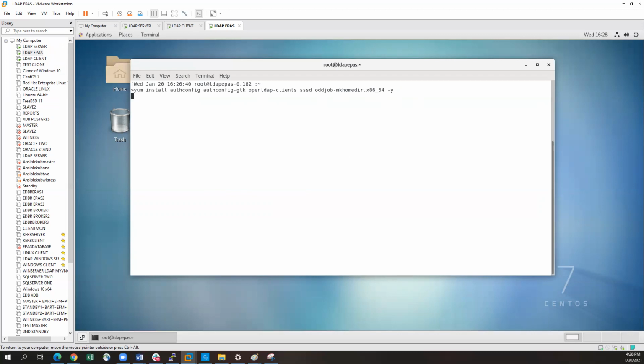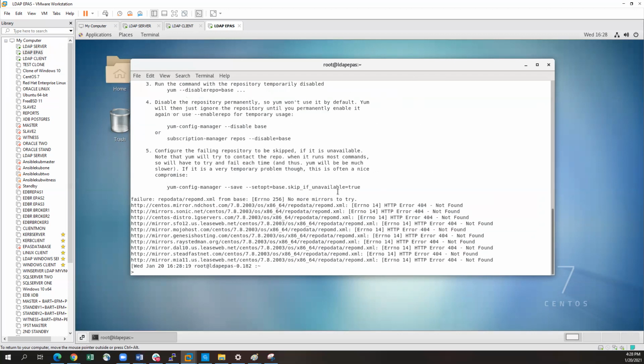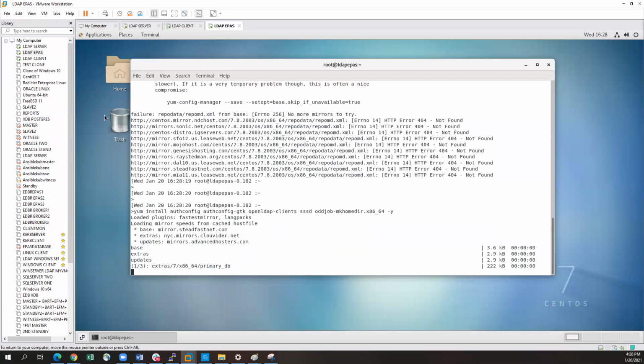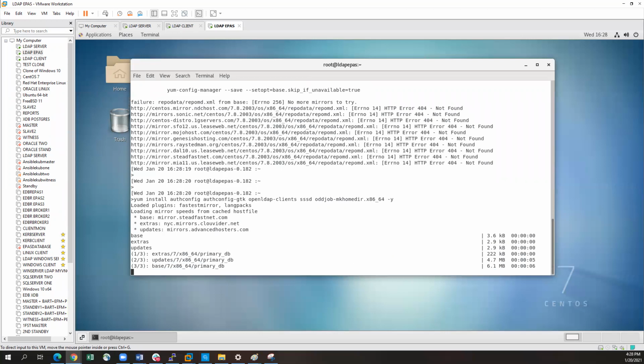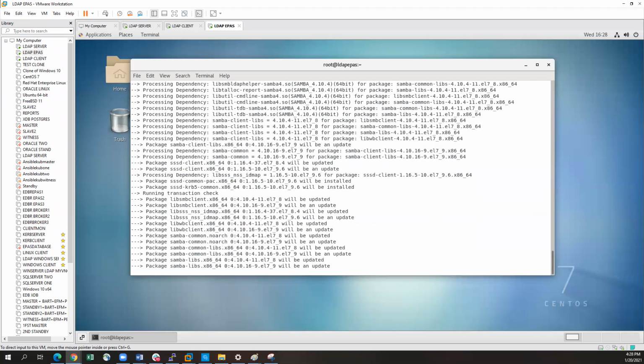So we're going to install these packages on this server. I don't know why for some reason it does this in the first install. Okay, it should install those packages there. So just give it a little minute for those packages to be installed.